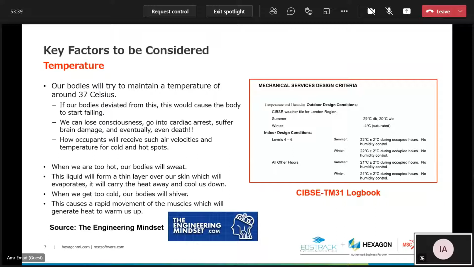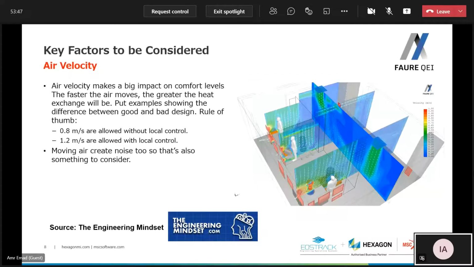So the design of the HVAC system will not be the same. So we have to consider such issues when we design our buildings. The other thing is air velocity, and as I mentioned before, the air velocity which makes you feel somehow comfortable will range from 0.8 meter per second to 1.2 meter per second. So in certain areas, if these values exceed these limits, you may not feel comfortable.